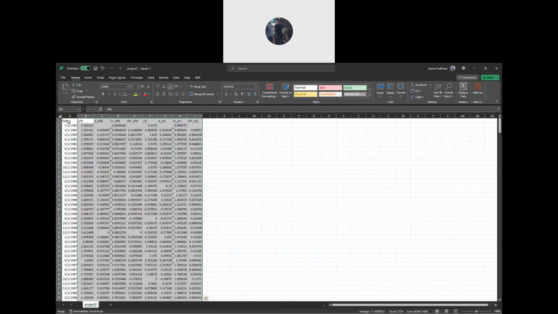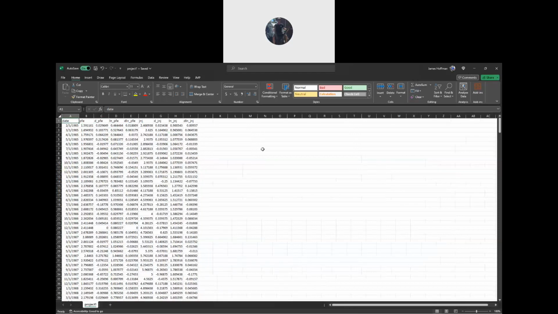So you have one spreadsheet, sorry, I called it project one, but it should be project two. You have one spreadsheet that gets the data for each stock, and then calculates the formulas for the difference, natural log, and then the difference of the natural log for each stock, right? Then you have the other one that just has the values.